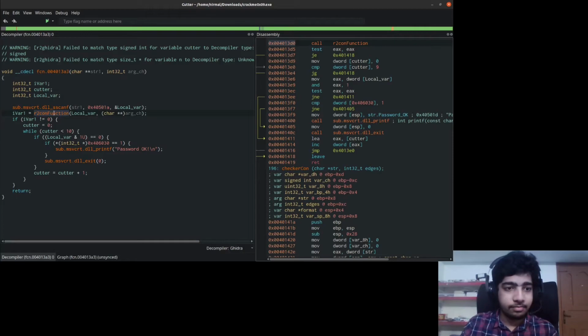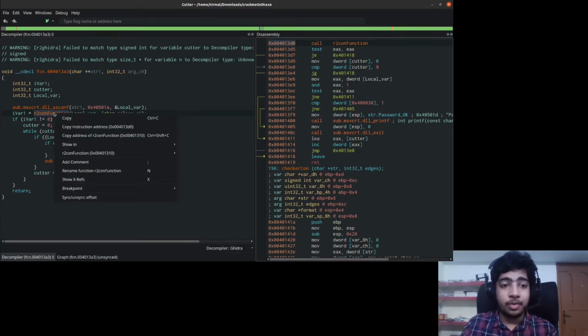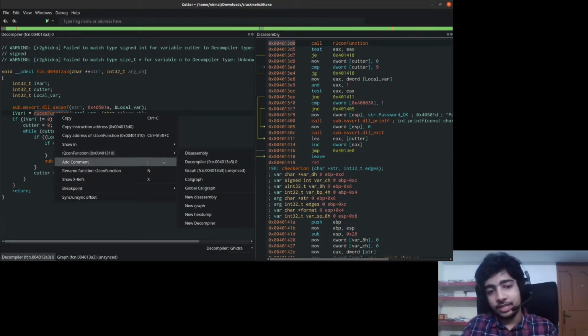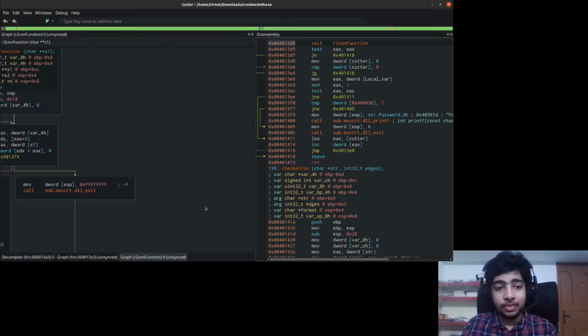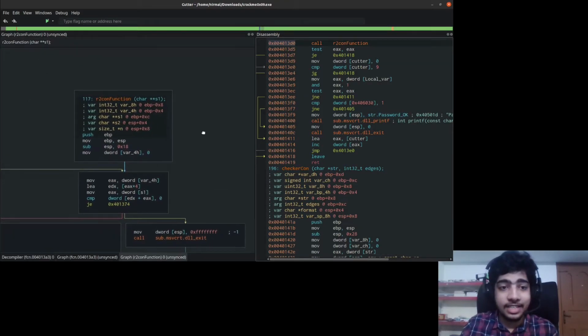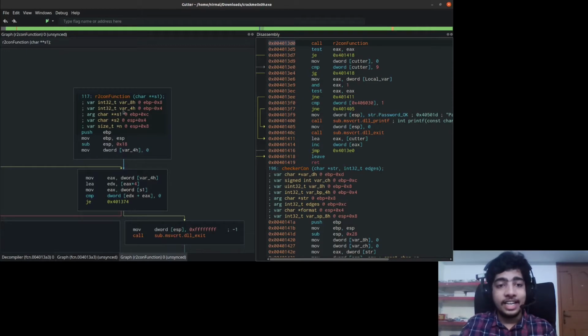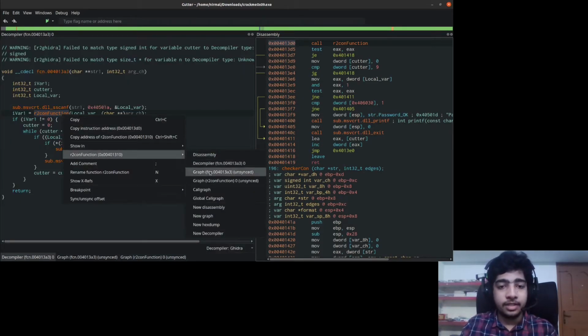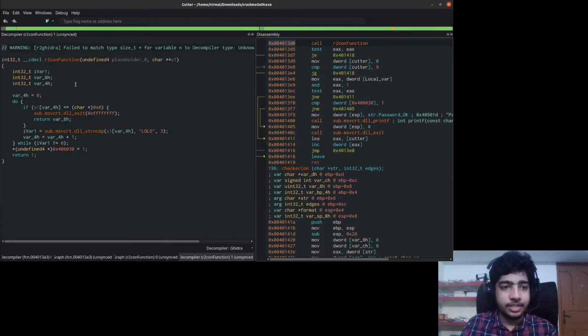And we have one more type of show in action called the targeted show in action, and this is available only for references. In this case, that reference will be opened in a new widget. For example, if I choose a new graph from the targeted show in action, you can see that the articon function has been opened in a new graph widget. I'm going to open a new decompiler widget for articon function.